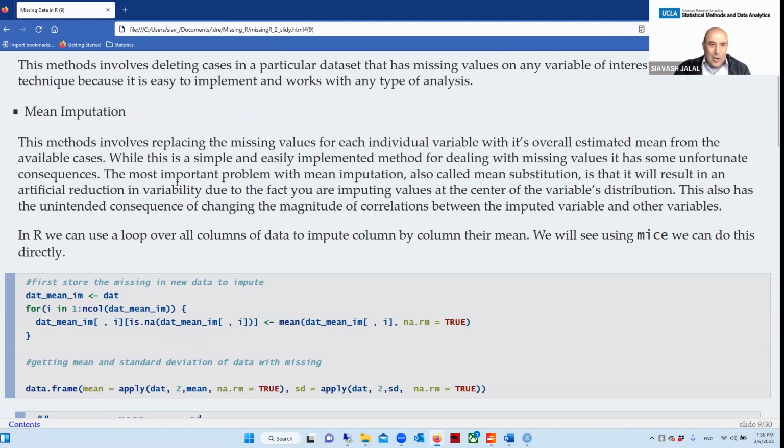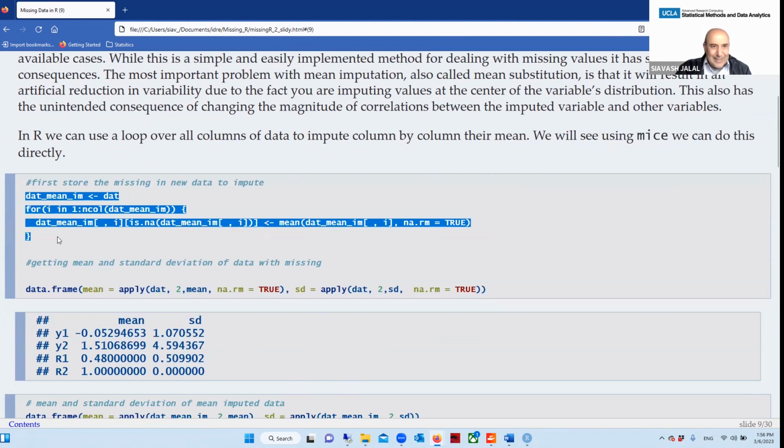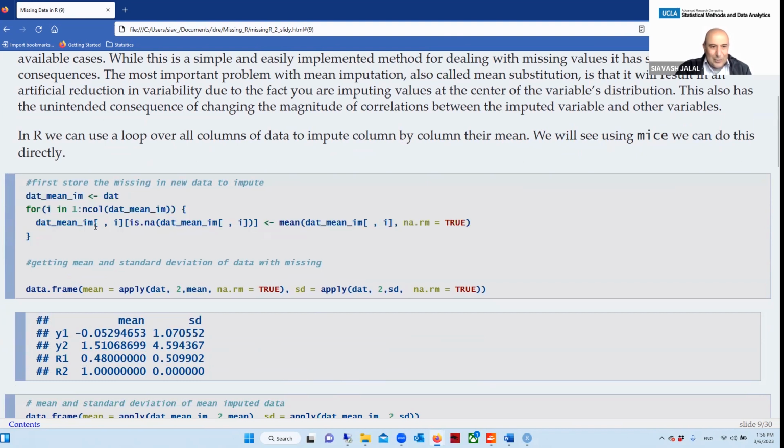Mean imputation. How about we impute each variable by the mean of that variable? Again, this gives you an unbiased estimate if you have missing completely at random, but it doesn't give you a precise estimate of uncertainty. Here I use that data, dat, and calculate the mean of each column. Basically, I run a loop going column by column, calculate the mean, and then impute the missing by the mean value of that variable.